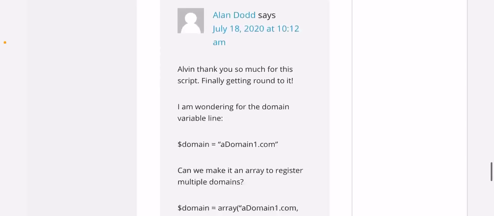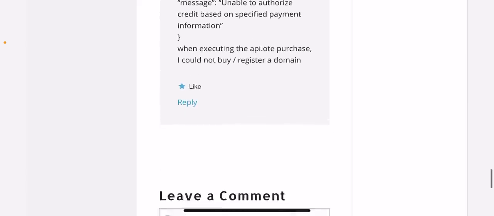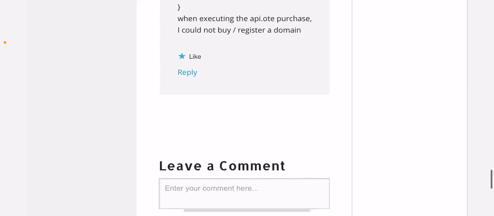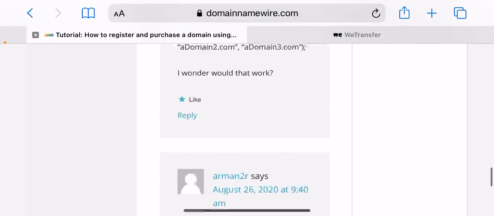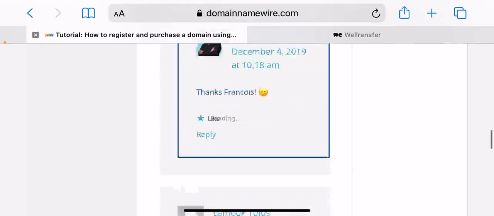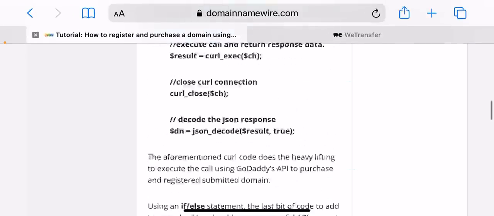Last but not the least, the following contact information variables need values. Let me show you what. This will be presented on your screen.